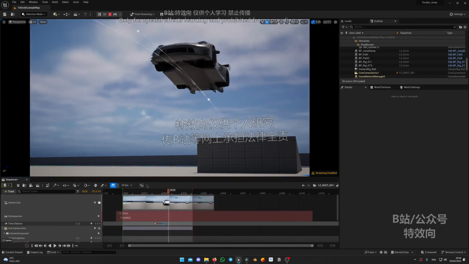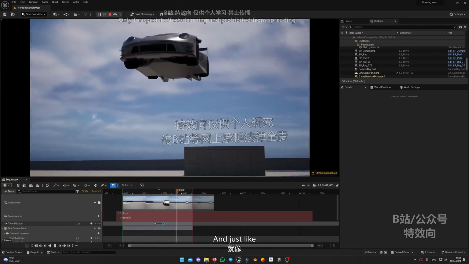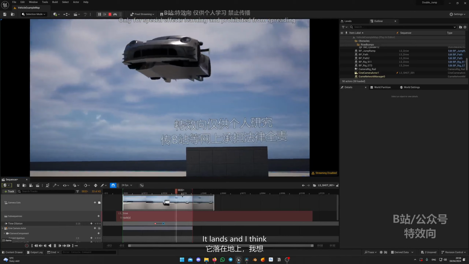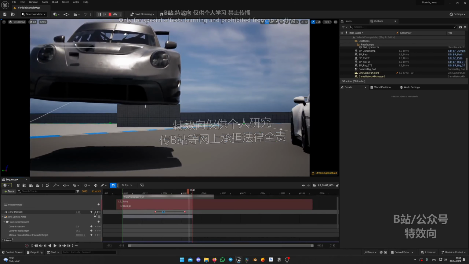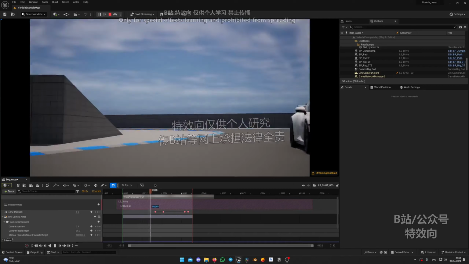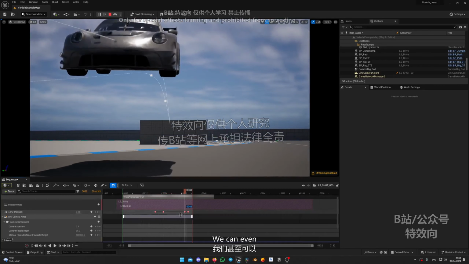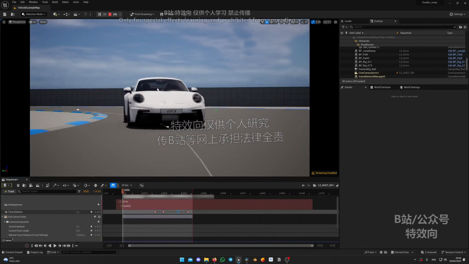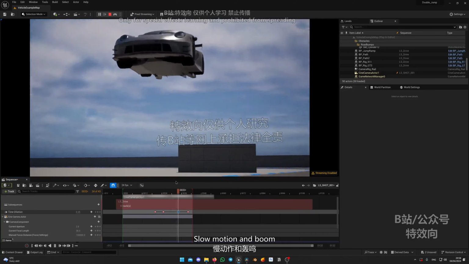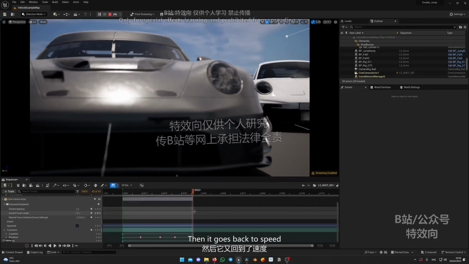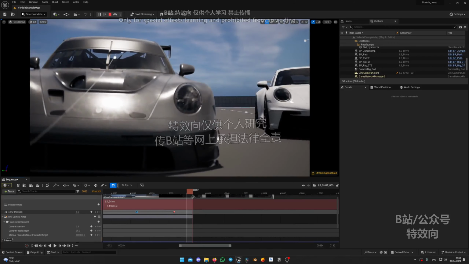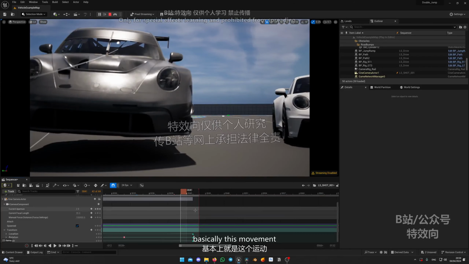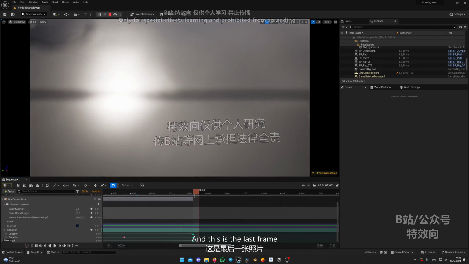So like that, the camera moves fast there, and just like boom, it lands. And I think here we can return the time dilation back to a speed of 1, the current playback speed. We can even move it a little bit earlier. So let's see. Slow motion and boom. Then it goes back to natural speed. But I want the cars to pass by and expand this movement basically. And this is the last frame.